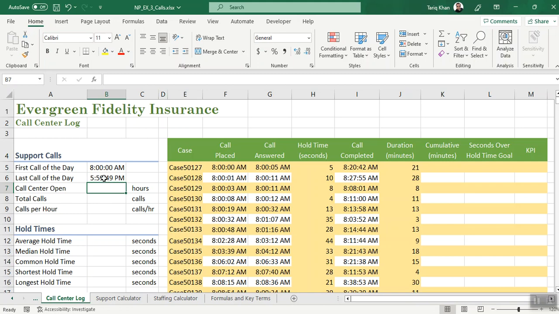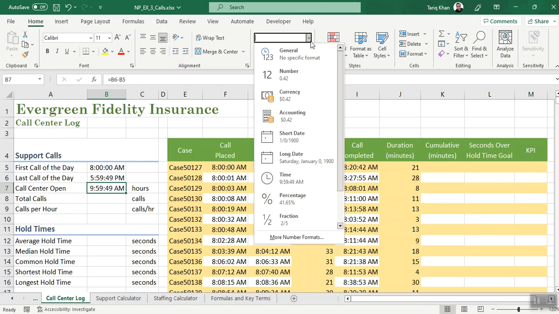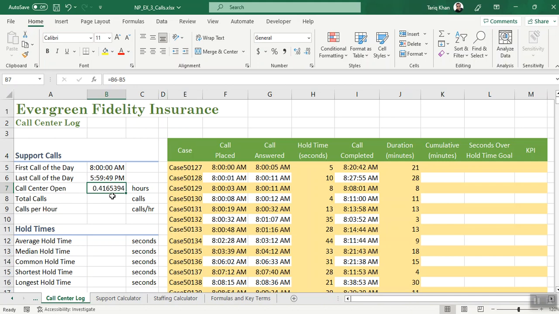This, which is B6 minus B5. But the problem is we need to see it in hours. So let's try to do the formula. Equal B6 minus B5. Right, so that will give us 9:59, but that's wrong, guys. Why? Because we need the answer in hours. So we are smart. We want to change into journal, guys. Right, so this comes in 0.41, which is again wrong. So that means the formula is wrong.